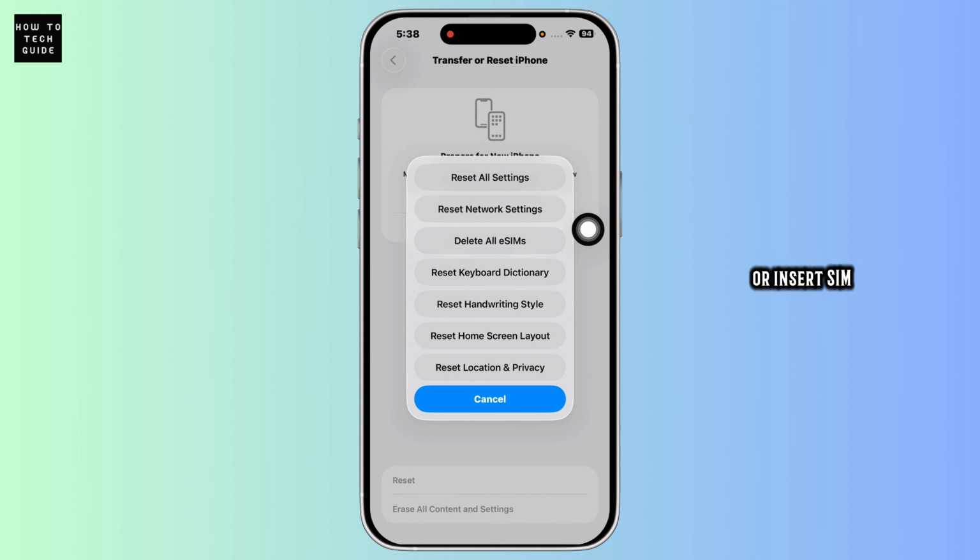Likewise, contact carrier or insert SIM. Check if your SIM card supports 5G. If not, contact your carrier. Some plans don't include 5G access.